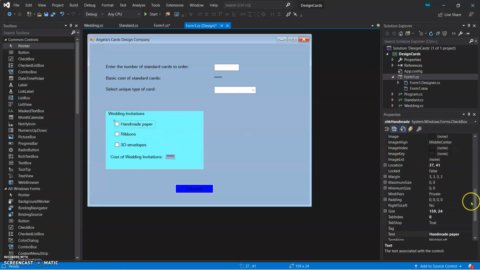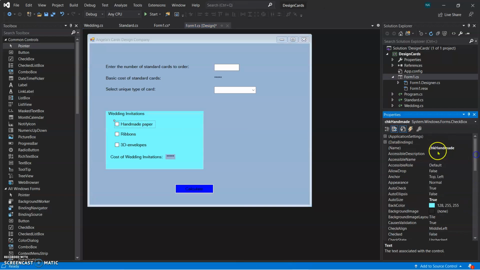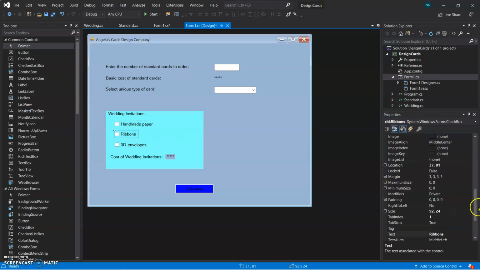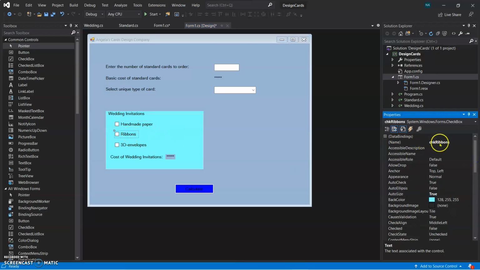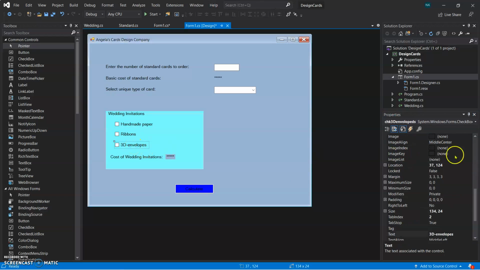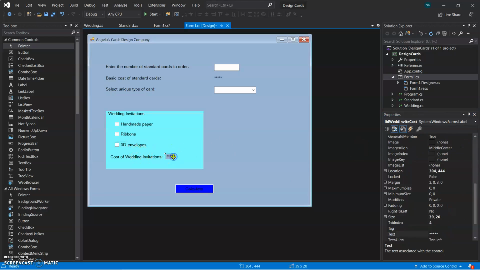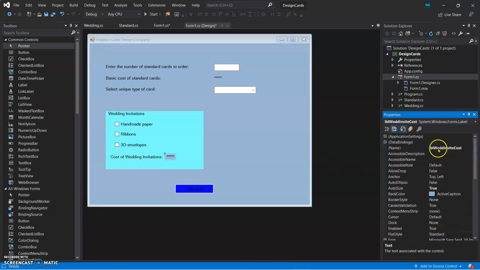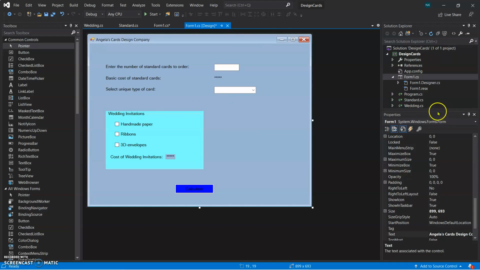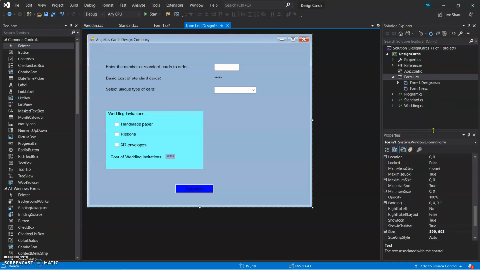Let me see the names. The checkbox is CHK handmade. Then the ribbon is CHK ribbons. And then the envelope is CHK 3D envelopes. Then this one is to display the column results for the total cost. Let me see, it's LBL word invite cost. So now I'm done designing this, and let me go straight to the coding.